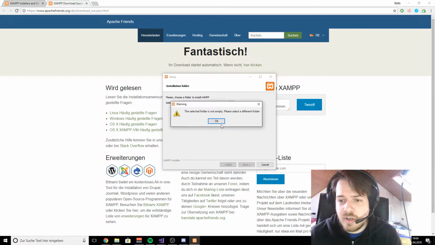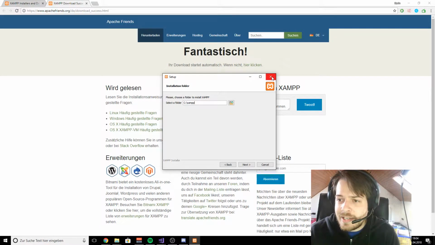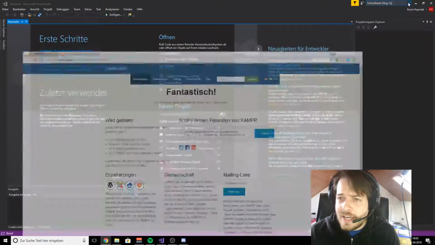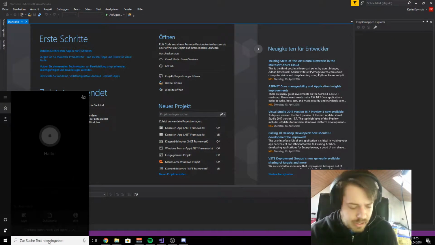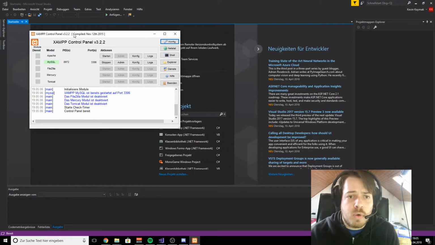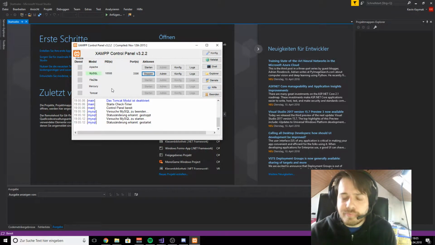XAMPP will install. I already have it installed. When you hit next, it will install, and then the installation window will disappear. Alright, then you have it installed. Then you go into your search bar and search for XAMPP control panel. Then your control panel will open, and you can actually start the MySQL server right here. You go on start, and then your MySQL server is started.